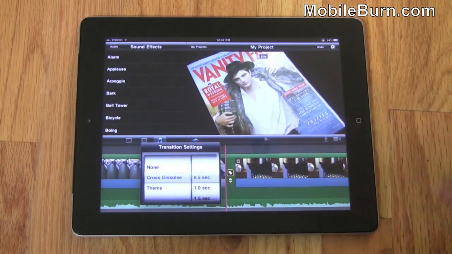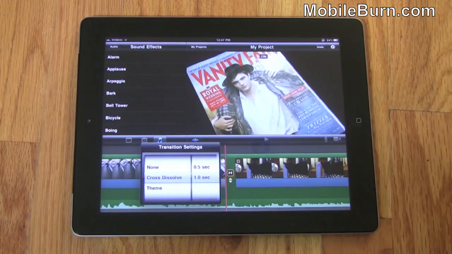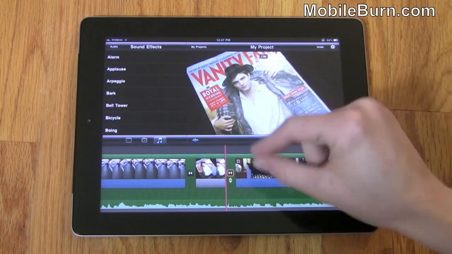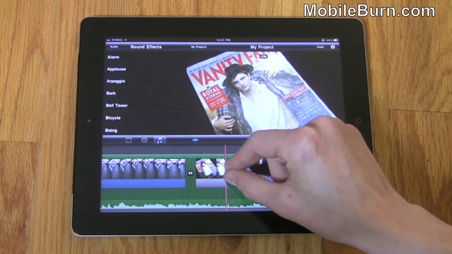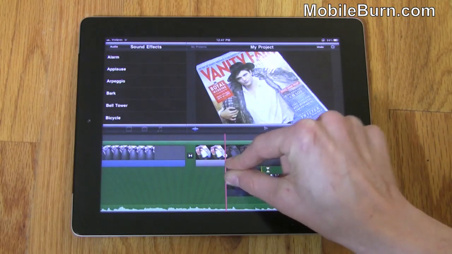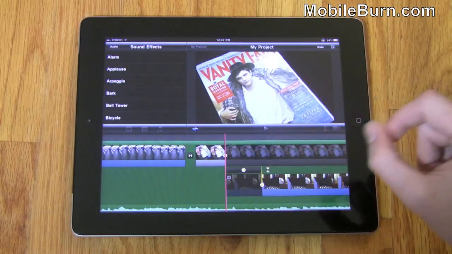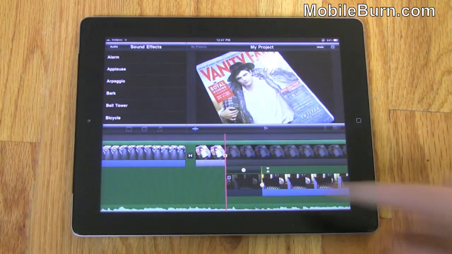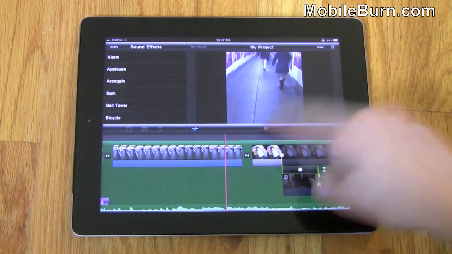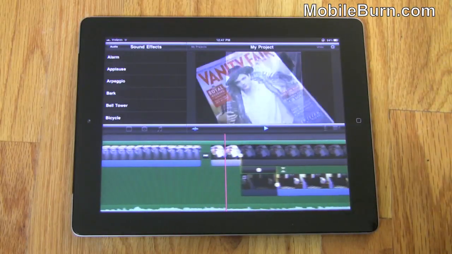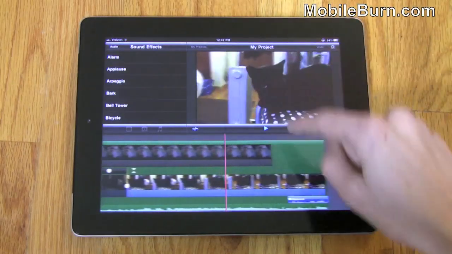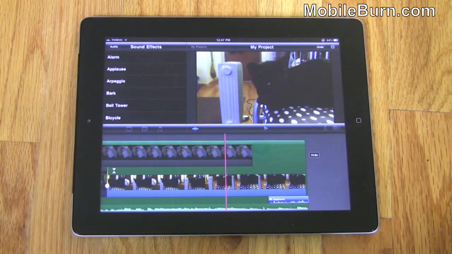I'm going to stick with cross dissolve, and I'm going to make it a 1-second transition. And then I'm going to show you what's really cool about this. So from here, if I put both fingers on the transition icon and stretch up, it'll automatically overlap these clips. So when I go back and press play, that clip will actually play over the intro of this one, which I think is pretty cool.